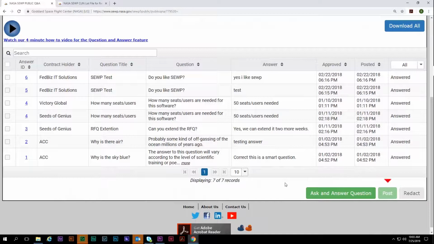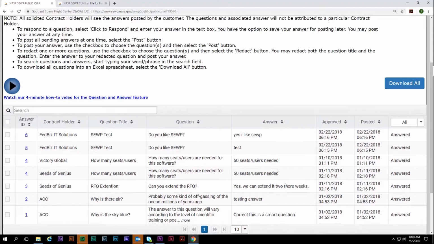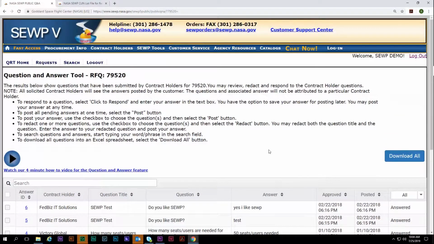You will then answer that question, and you will then be able to approve and post that answer. Once you have done so, all the companies that you have selected for that request will obtain access to the question and answer without any identification. So we do not tell them who submitted the question, and we only show them the redacted question that you edited and the answer that you provided. There is much more functionality included in this feature. You can watch the video or discuss with our help desk if you require that.